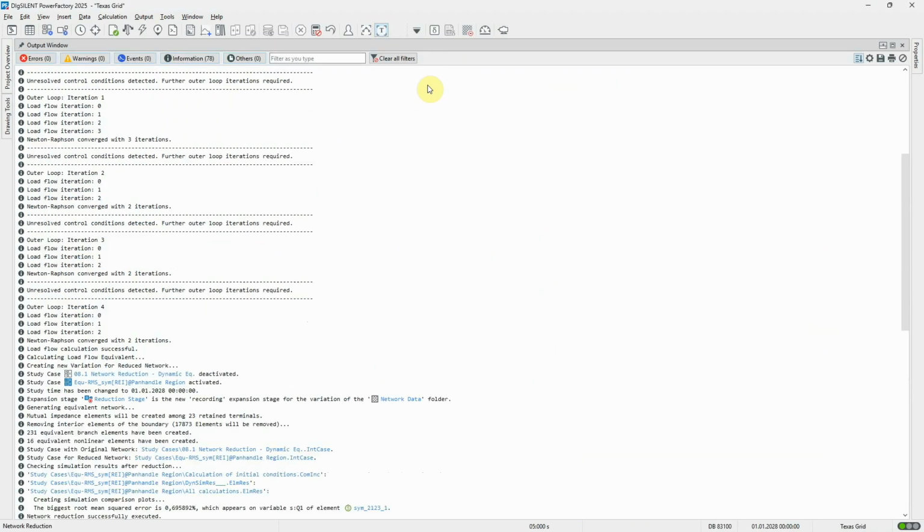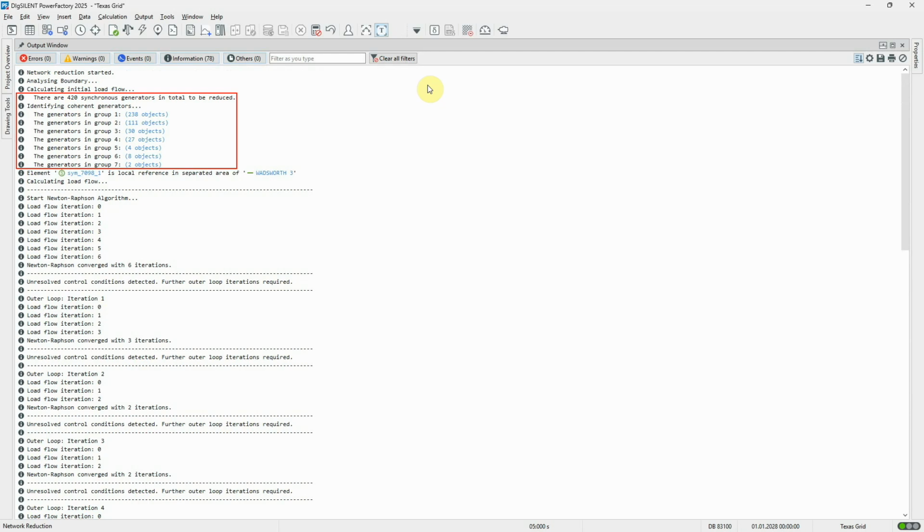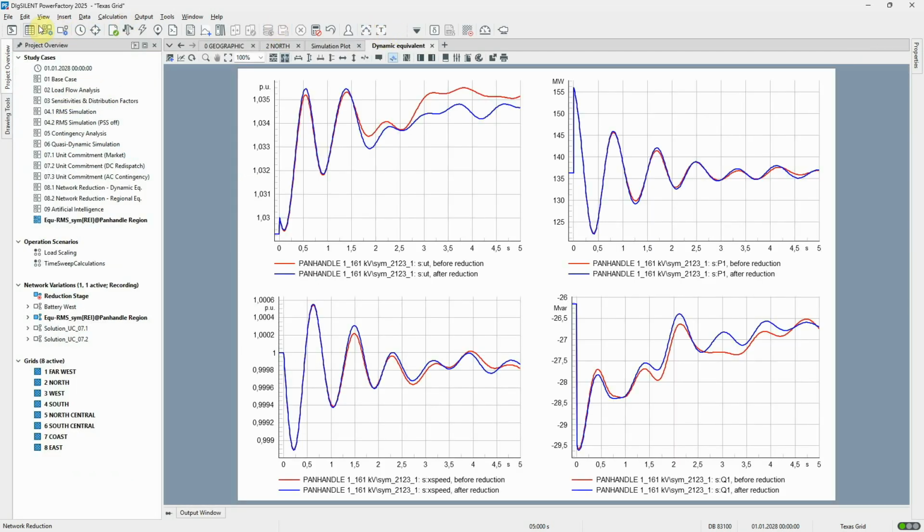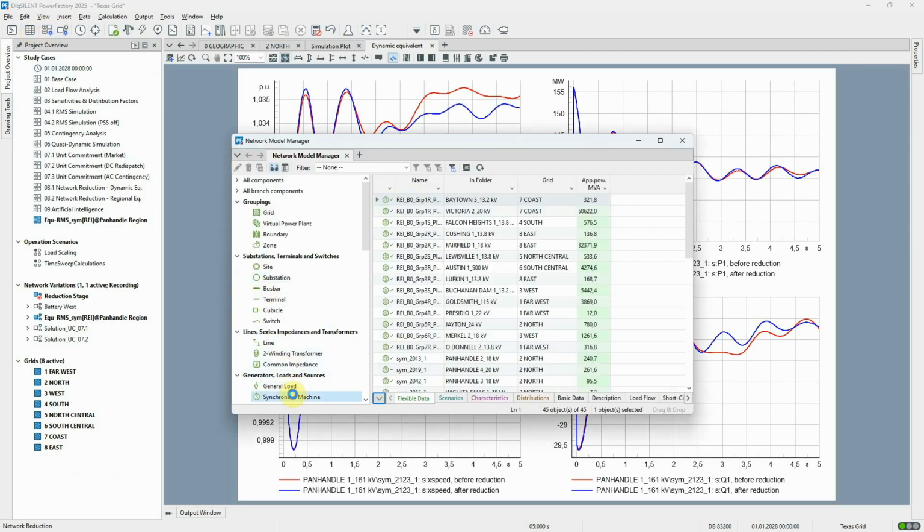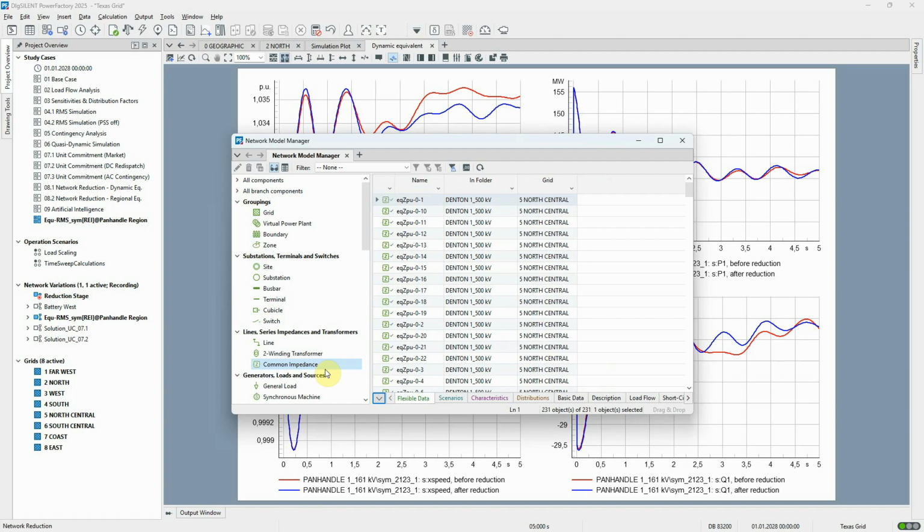In the output window, we see that the 420 generators in the reduced area have been aggregated into 7 groups. Let's look at the synchronous machines in a network model manager. We can see the 14 new generators that have been created to represent the 7 groups. And these are the equivalent impedances that have also been created by the network reduction process.